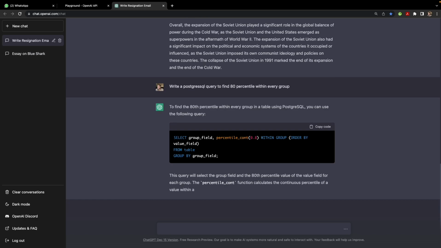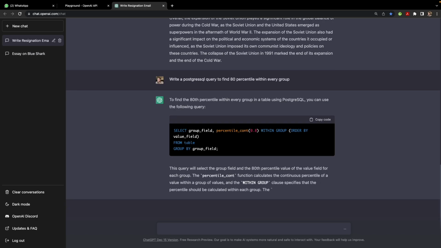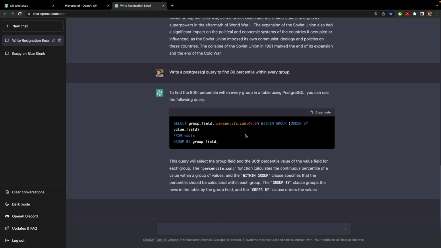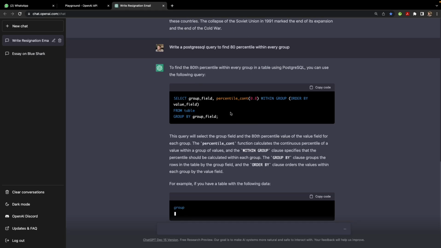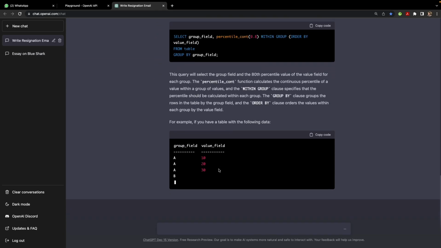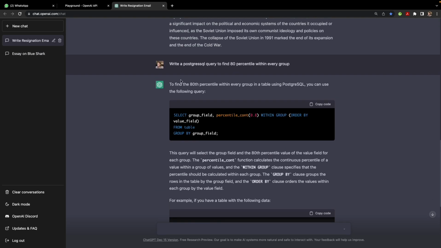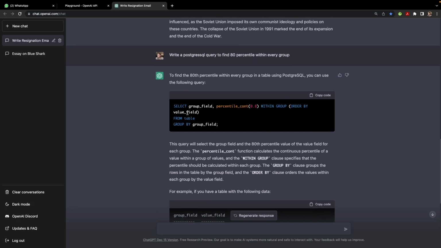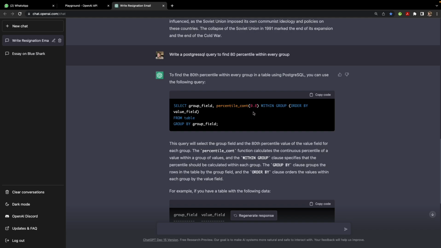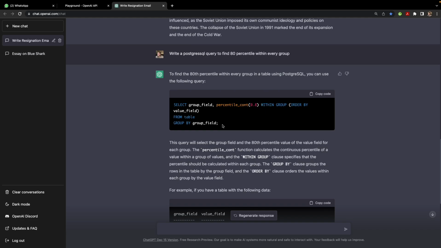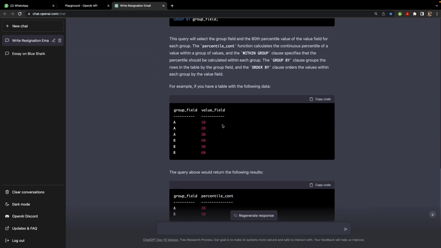Oh man, I'm very amazed. This is awesome actually. So this is actually a very, very specific query that I tried recently, and I just got the query just by writing like write a Postgres query to find 80 percentile within every group. And frankly speaking, guys, this is very, very accurate, and I'm very amazed like how it generated this thing.